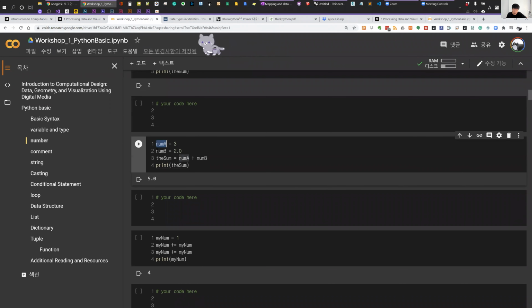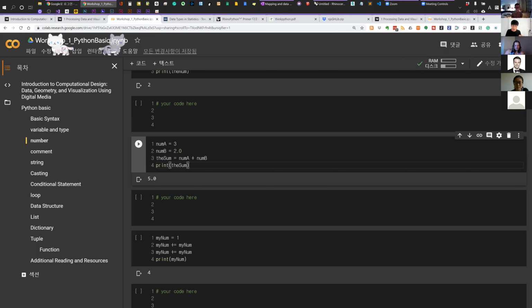And we have the other variables like num A, which has 3, and num B, which is 2.0, right? And then we can basically add them. Then, can you tell me what happened behind the scenes? I know some of you are already familiar with Python, so I'm going to give you a chance to teach my workshop. No one? Okay, great. That's fine. That's why we are here, right?